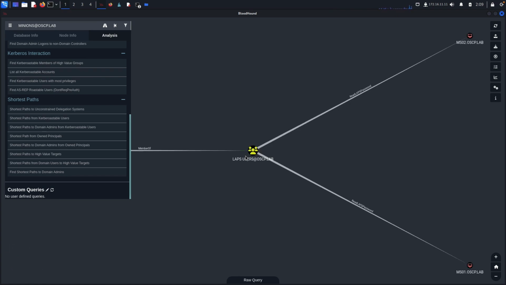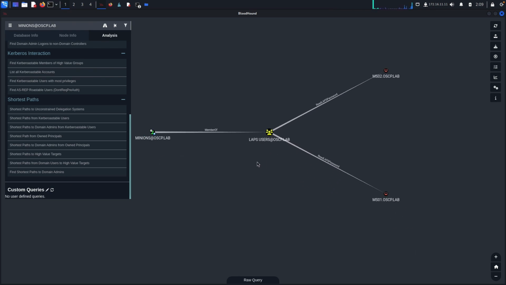Oh, okay. So this came back with some interesting data. This told us that Minions is a member of LAPS Users, which is a group in Active Directory, not a default group, but one that's been created. Because we're in that group, we have permissions to read the LAPS passwords for MS01 and MS02. Again, you should be familiar with LAPS when you're studying for your OSCP, and this is the Local Administrator Password Solution that manages those passwords.